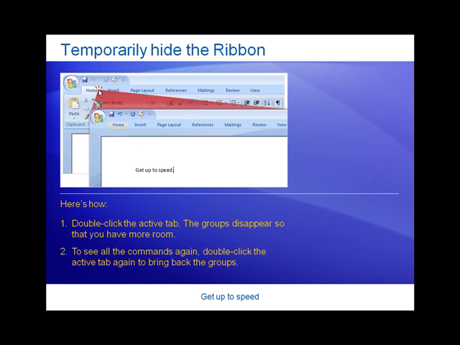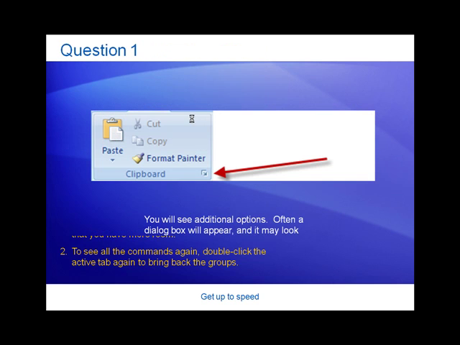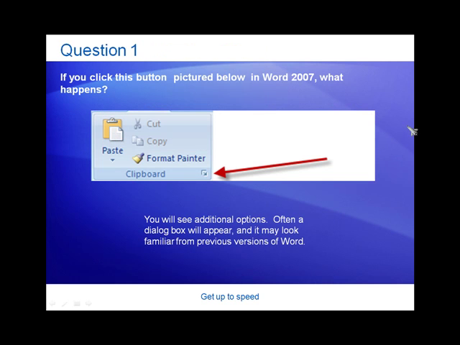To see the commands again, just double-click on the inactive tab, and the whole ribbon will appear again. Okay, let's review what we've gone over so far. If you click on the button pictured below in 2007, what happens? Well, anytime I click on these blue arrows, I'll see additional options, and they'll often appear in a way that I'm used to seeing from the old versions of Word.